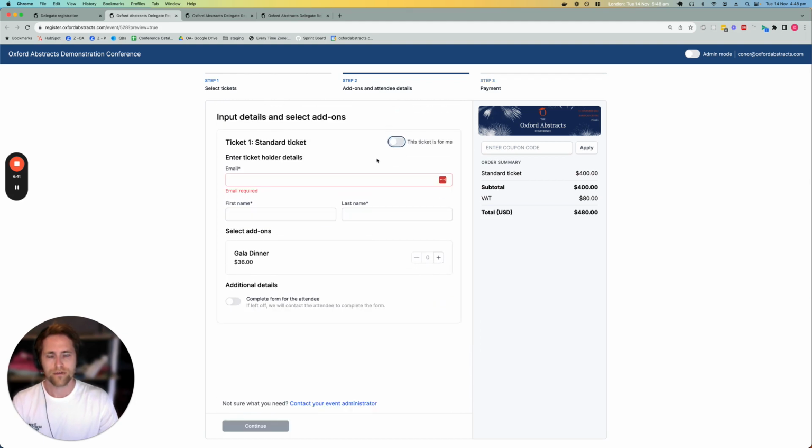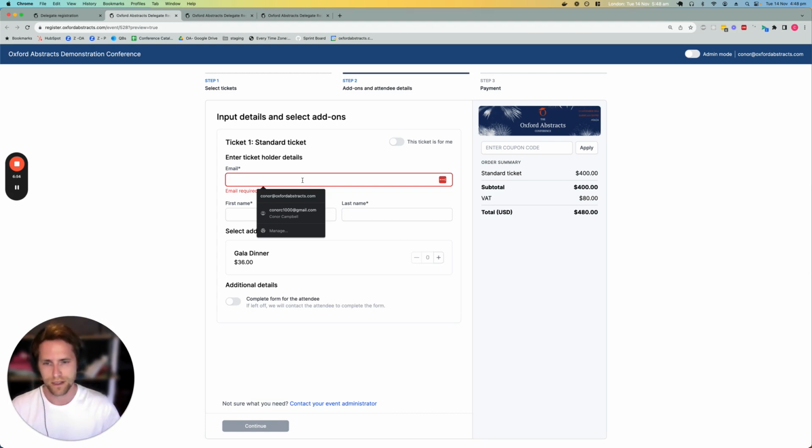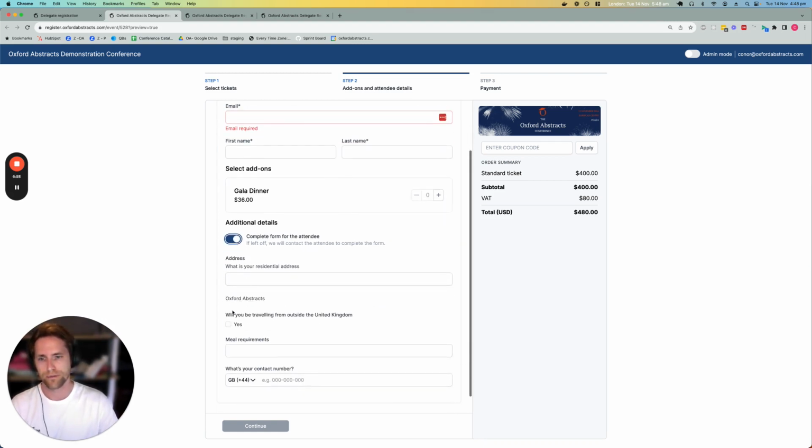If we say that this ticket isn't for us, we then put in the email address and the name of the person who is intended to be the attendee, and then they'll get an email and then they'll go ahead and update these details themselves. Or you can choose to complete it on behalf of them.